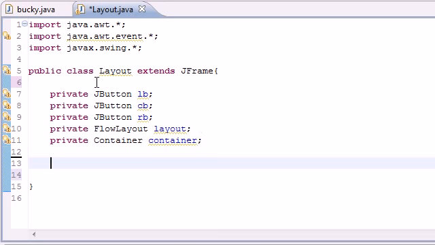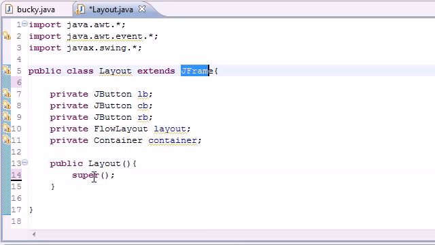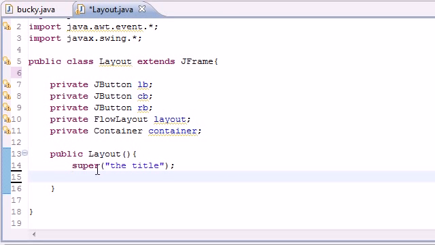So now we can go ahead and build our constructor, and my class is named layout, so I'm going to name public layout for my method, and this will be my constructor. So again, the first thing we do, since we're extending JFrame, we can go ahead and build our title using super, and I'm just going to name the title because I'm that original.